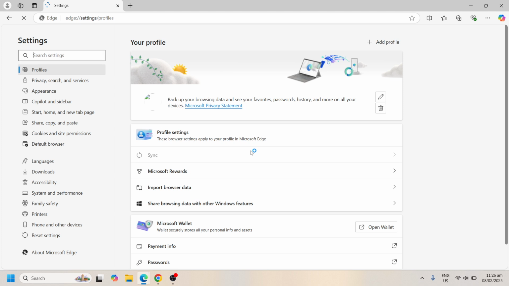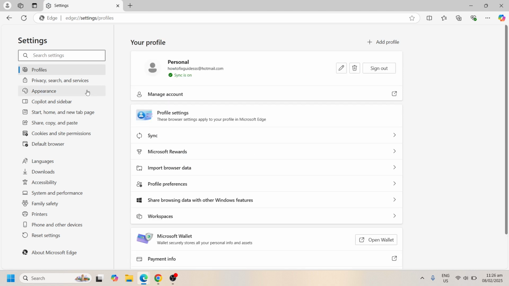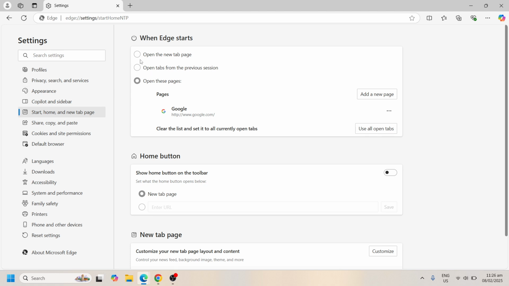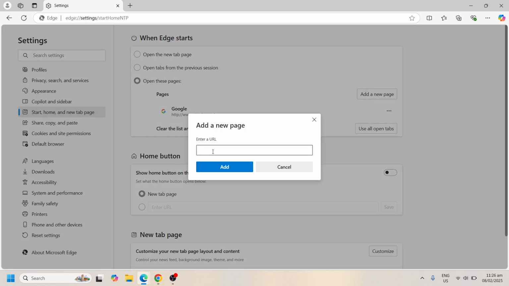Okay? So once you're redirected to the settings, go to the left side of it and find Start, Home, and New tab. Then after that, just simply click that. Here, under When Edge starts, make sure that this third option, Open these pages, is enabled. And here, under these pages, you can see Add a new page. Just simply click that and you can enter a website or URL that you want to be your homepage.